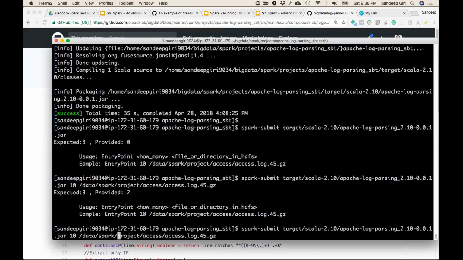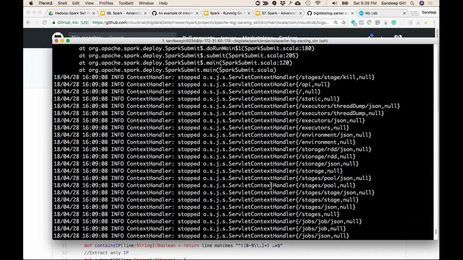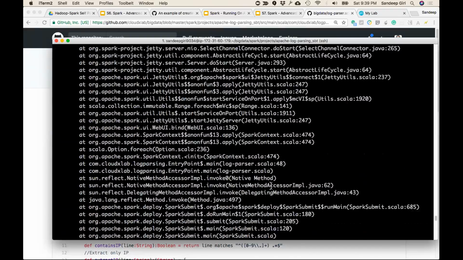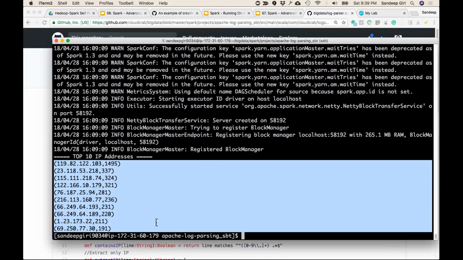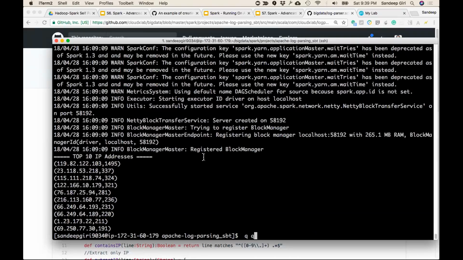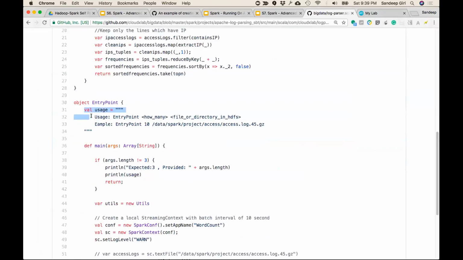Oh, there is a bug in this. Okay. All right, so it is able to give us these top 10 results. So basically, we were able to run this piece of code. Okay, so this is the output that was printed.